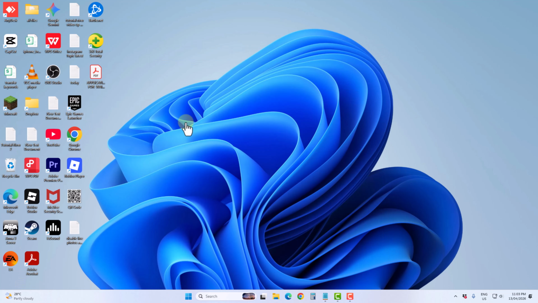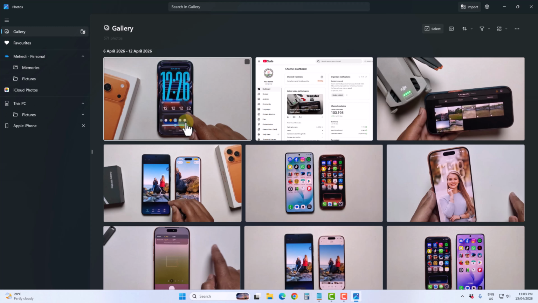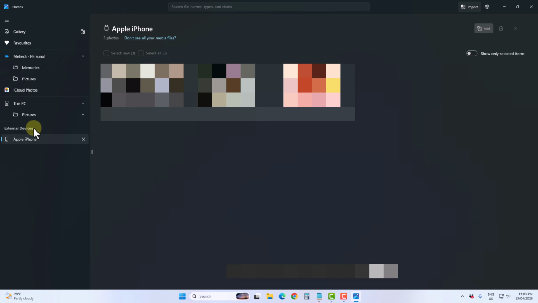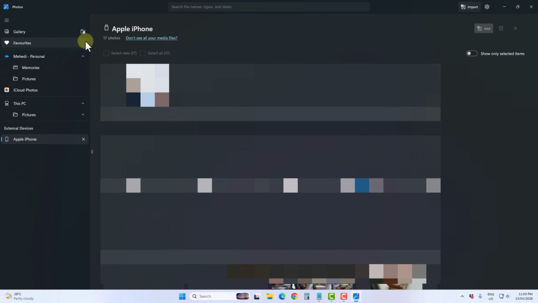Just open this. Follow the left side, showing Apple iPhone. Press on it and wait a few seconds, then all your photos and videos from your iPhone are successfully shown here.